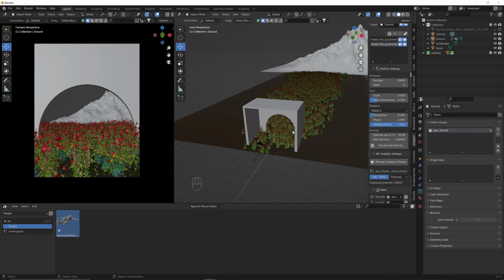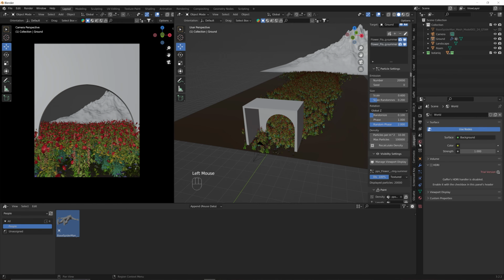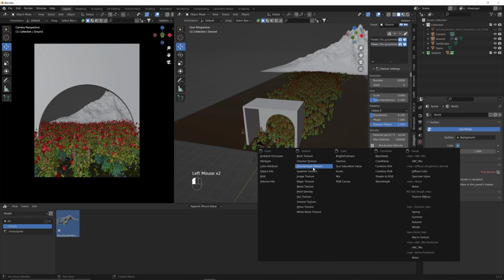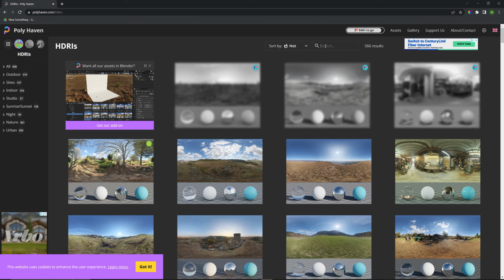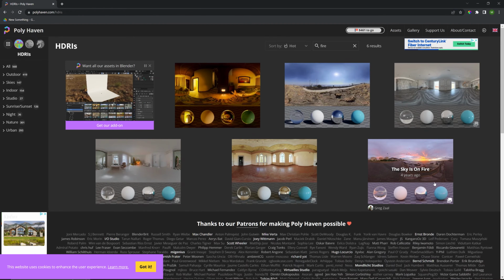What we're going to do first is go to our world properties. We're going to go ahead and add an environment texture. So environment textures are great just to get some base lighting for the scene. I'm going to use The Sky is on Fire from Polyhaven. You can go ahead and download that for free. This is the one that I just felt looked the best for this scene.